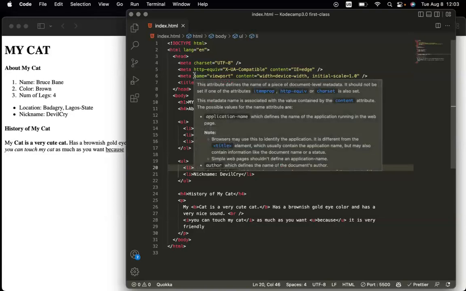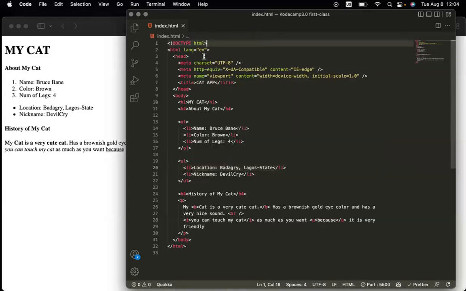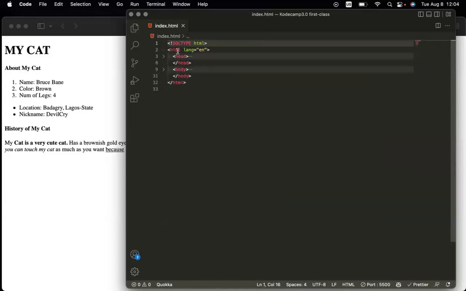It is the declaration symbol. Document type is HTML. Document type is CSS. Document type is JavaScript, any of that. So the document type here is HTML. After declaring that I'm working with HTML, we then have the HTML itself. As you can see, there is the opening HTML and the closing HTML. Everything is inside HTML because I already declared that my document type is HTML.